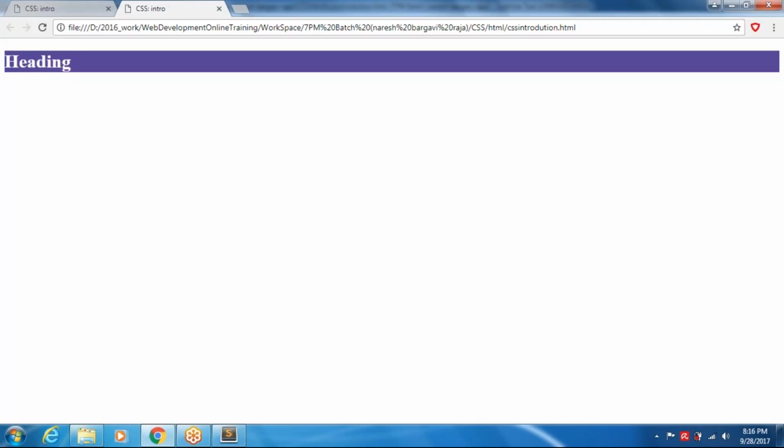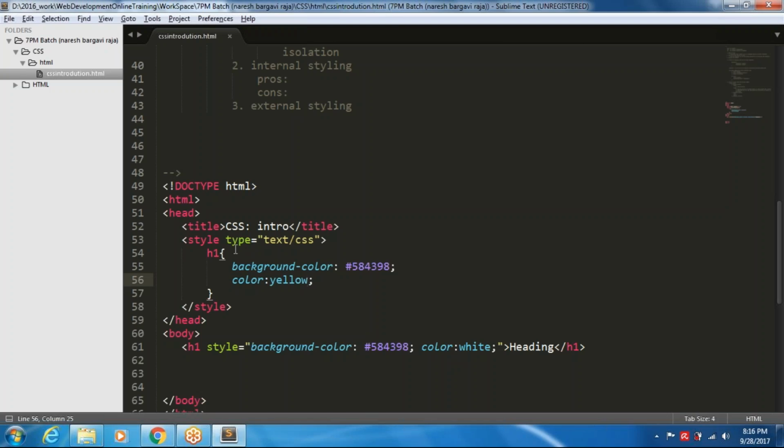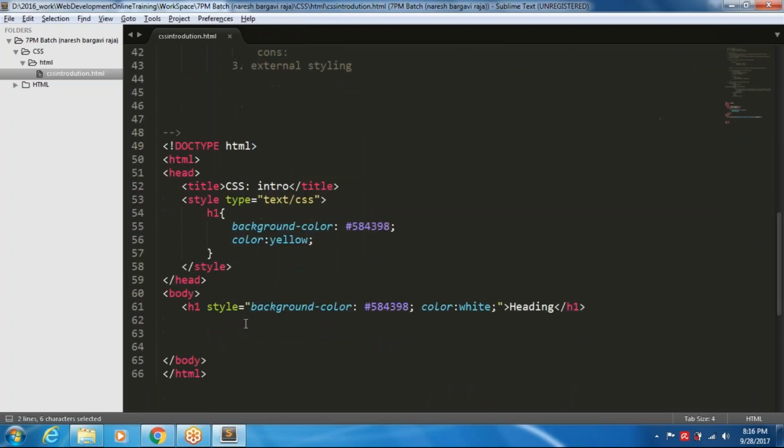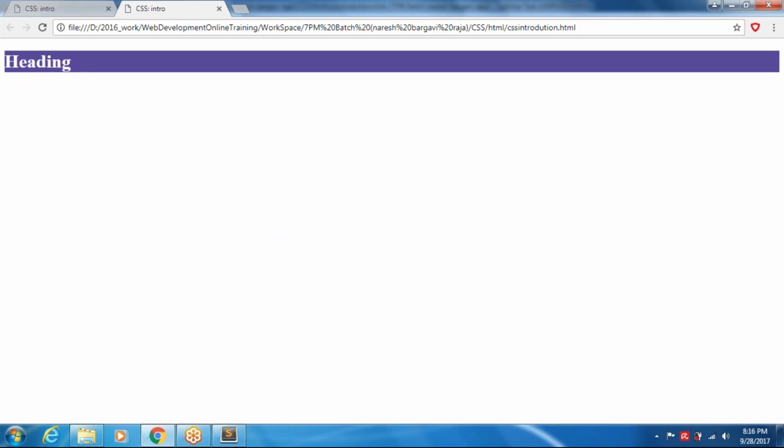Yellow is not applying. Why? I told you already it has the highest priority compared to the remaining styling techniques. So just remove this and watch. I just removed the inline styling. Now I'm applying internal styling alone. See, I got my text in yellow color.